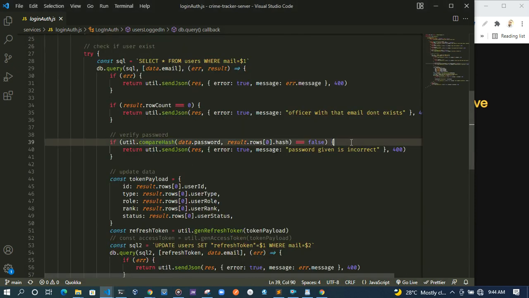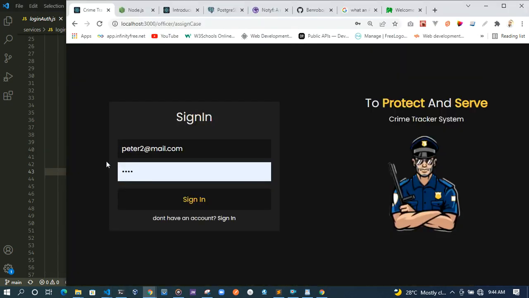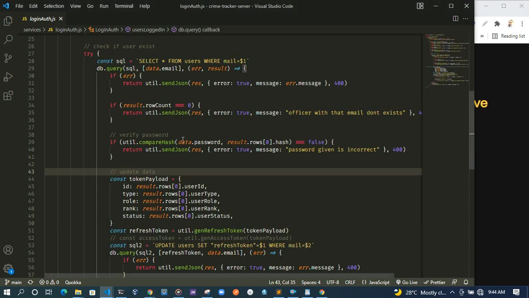Then we compare it along with the password which was sent from the user. But in this case, it's actually 1234 which was sent from the client. So we compare the password with the hash password coming from our database. If this returns false, we know that the user has a wrong password, then we simply send a 400. 400 simply means bad request. So the user makes a bad request from the client to the server.